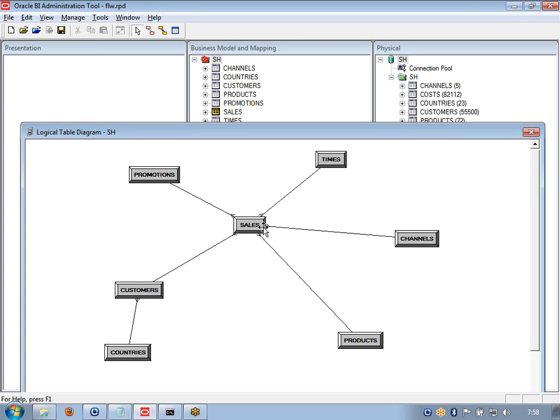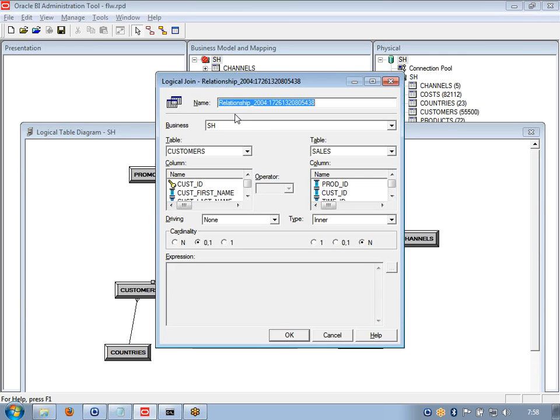This is now called the logical diagram, logical table diagram. And when you click on the edge, it says logical join. And it also has a relationship name, separate relationship. It is going to show you the tables and the link between them and what is the cardinality. You can specify here. So in a logical diagram, you are going to specify the degree of cardinality, the relationship between the tables. Is it 1 to 1, 1 to many, many to 1 or many to many? Fine?